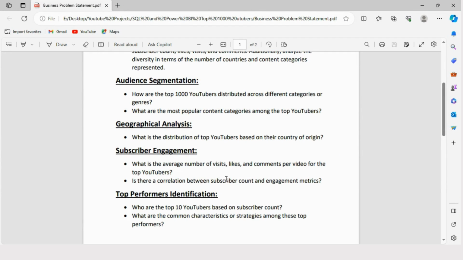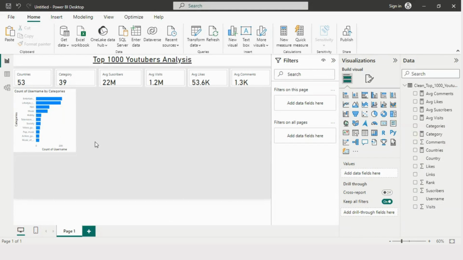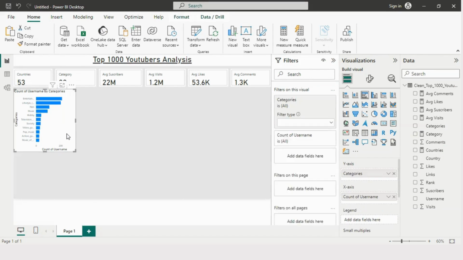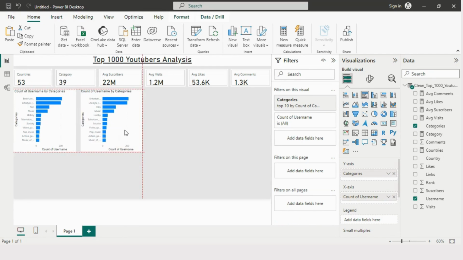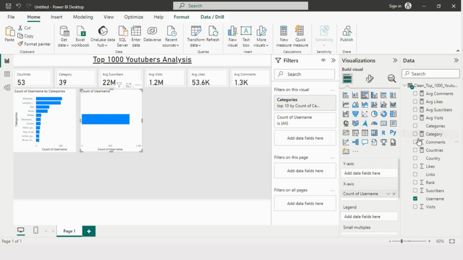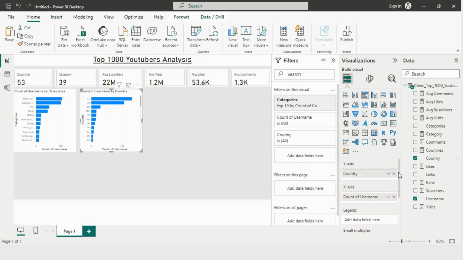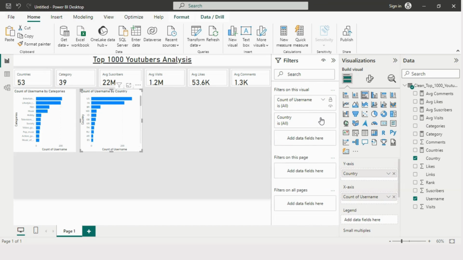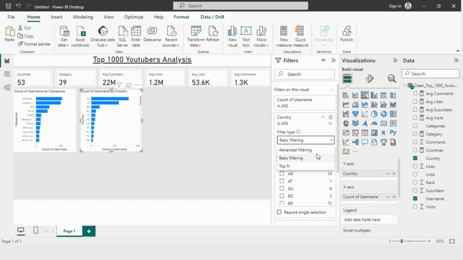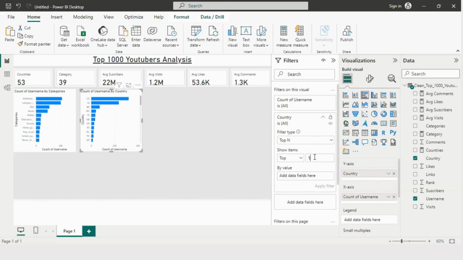Now we have to define the geographical analysis, like which part of the world the top YouTubers belong to. So I'm just copy and pasting my first visual of category by username, and in this visual I'm replacing categories with countries. I'm removing the category filter in my second visual and taking the filter of country into top 10, replacing the country value in by value and then setting it to count, and then applying the filter.